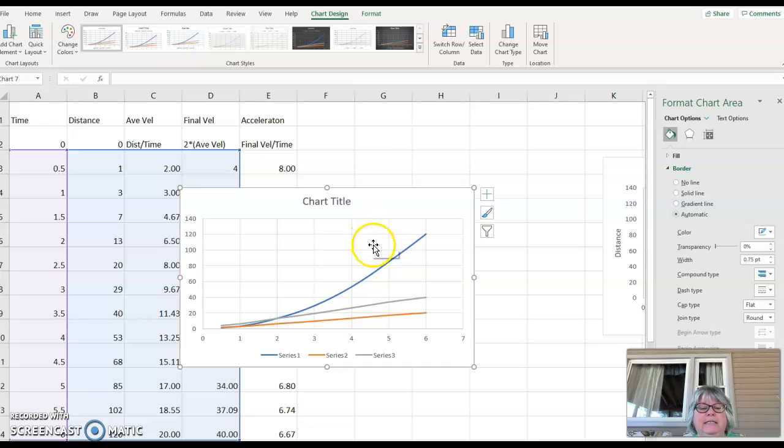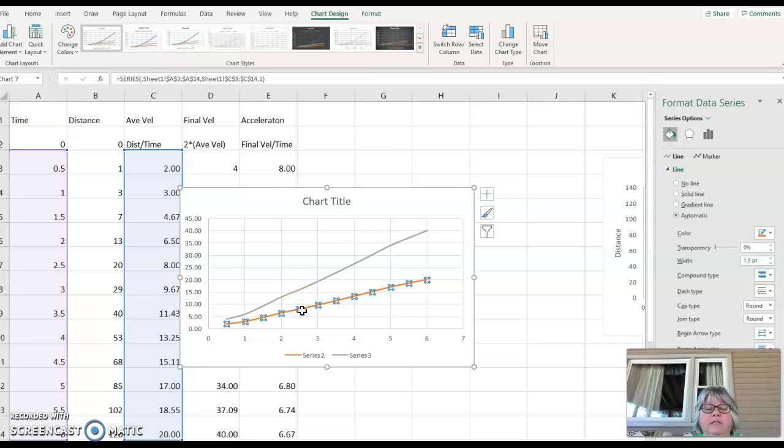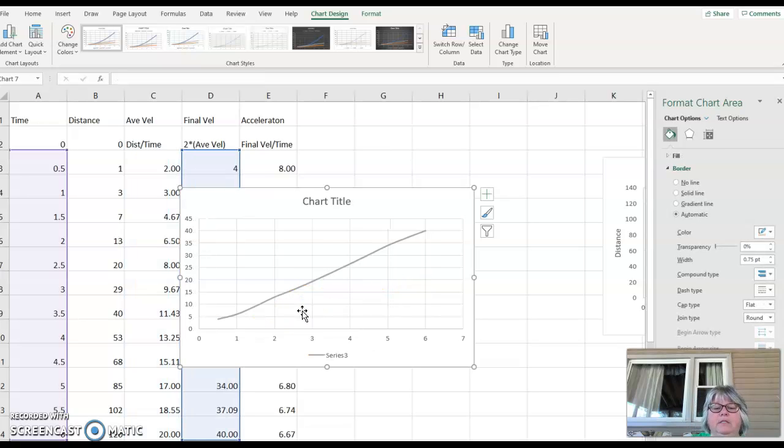Well, my distance is my series 1. We already have that graph, so we don't need it. So I'm just going to delete that line. My second one, this orange line, is my series 2, because my velocity was the second column that I had. I don't want this one either, so I'm going to delete that one as well. Now I'm left with my final velocity.